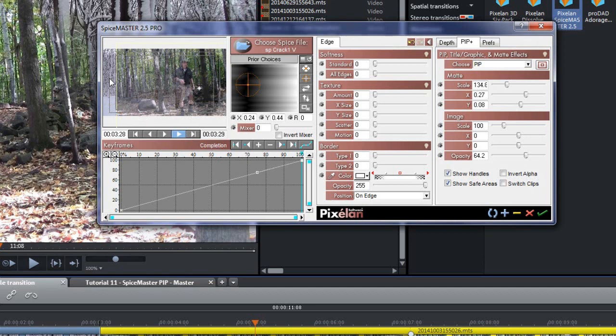Thus, we need to keyframe the picture-in-picture clip to get it back to full size and centered by the end of the transition. We need to keyframe scale and X and Y for the mat and X for the mask to keep it or move it towards the center.